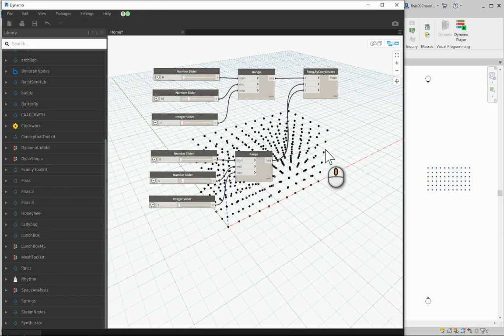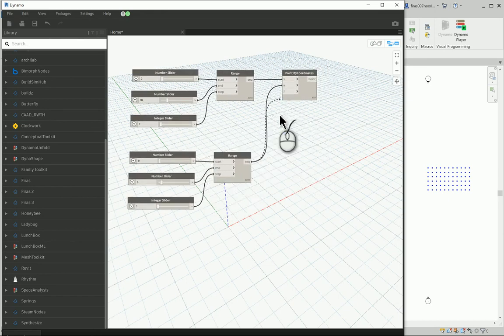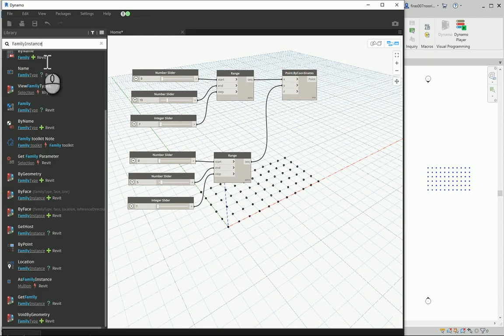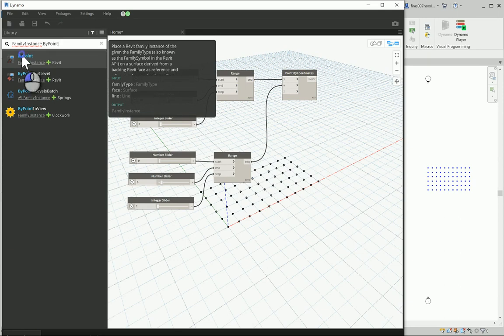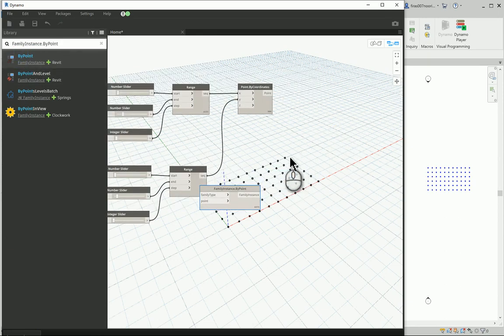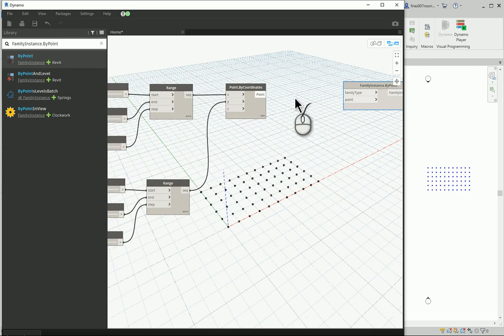But if I deactivate this one and try to create a useful example from this in Revit, I'll go ahead and add a family instance here, and let's say it's by point. So I'll pick this one. I'm going to use this array that I defined to place any elements that I want directly from Dynamo to Revit. So let's connect those points.